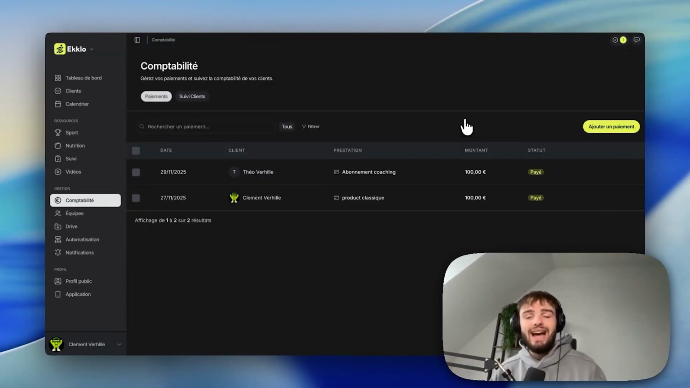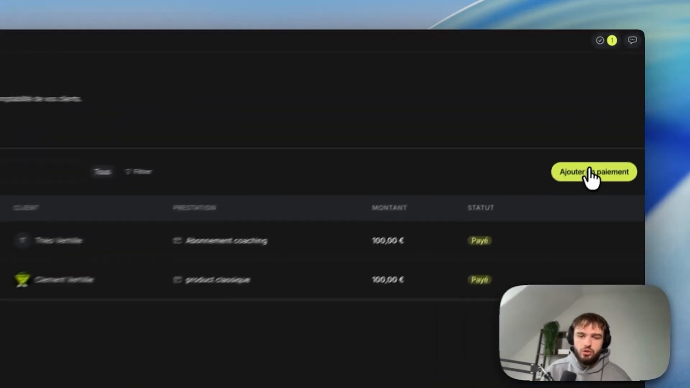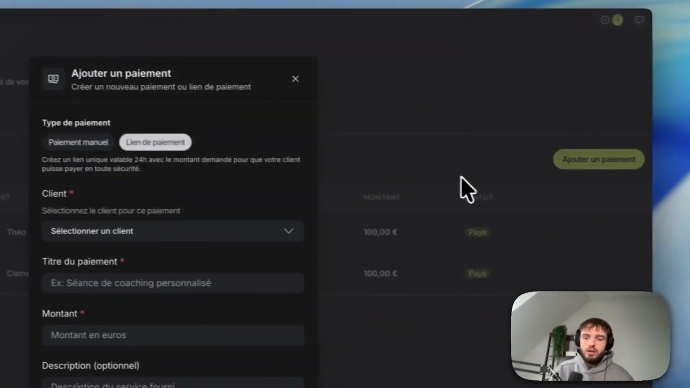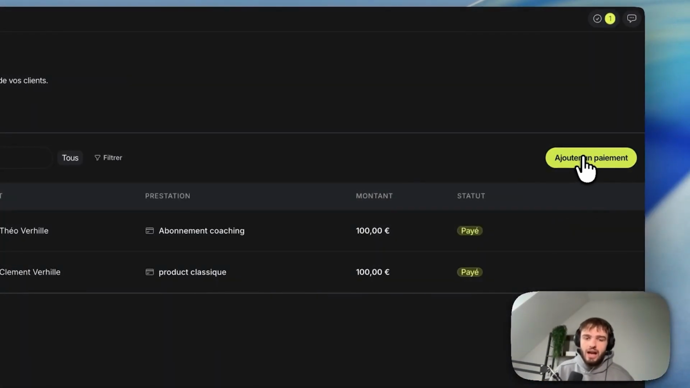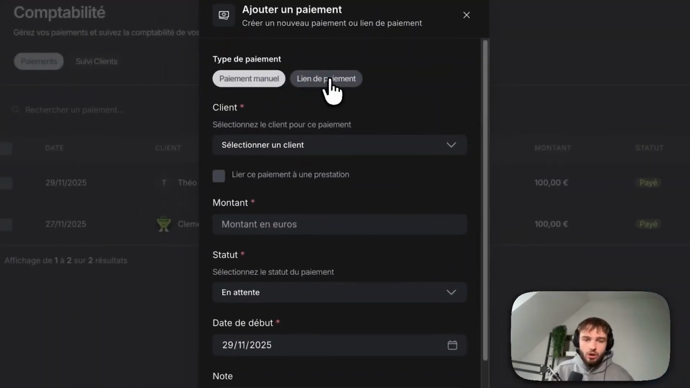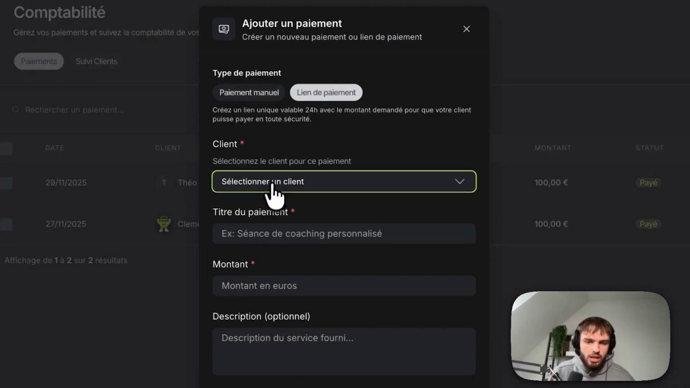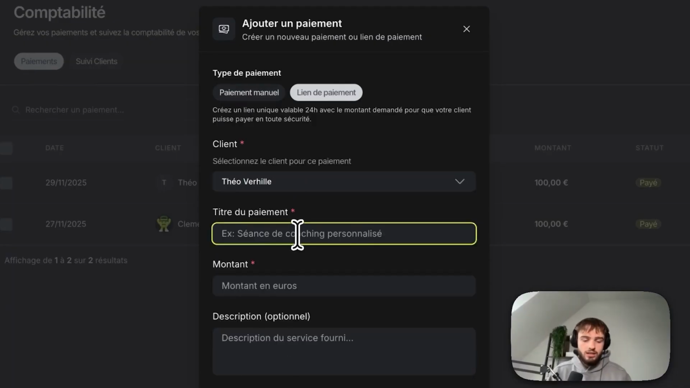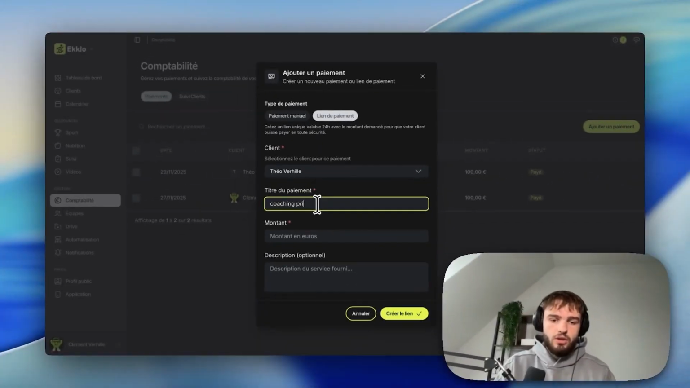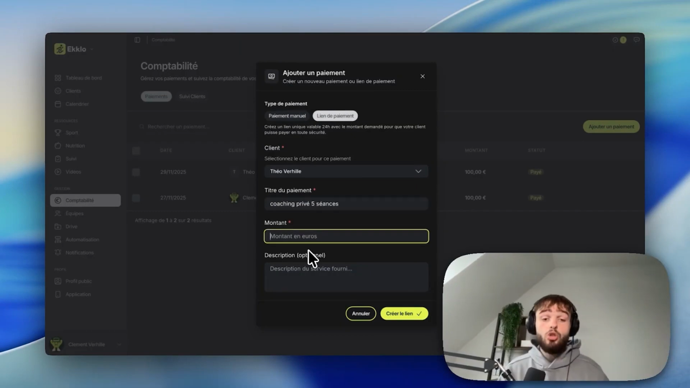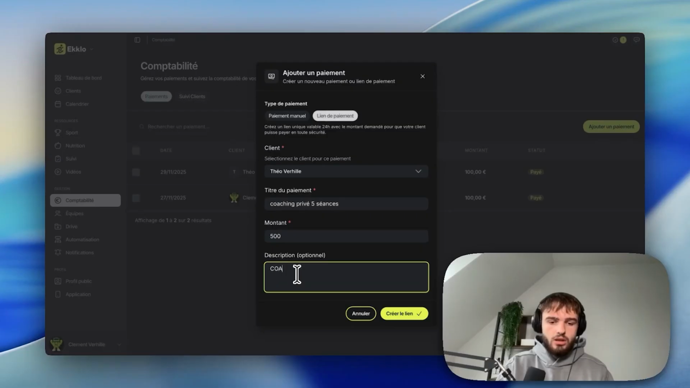So there you go, we can add payments manually, but also what we can do as coaches is send a payment link. So just click at the top right on Add a Payment, and next to it, click on Payment Link. And so here, quite frankly, is very simple. We can, for example, select the client in question, the payment title, for example, private coaching, 5 sessions, the amount, for example, we can put 500 euros and a description, in-person coaching, and we create the link.